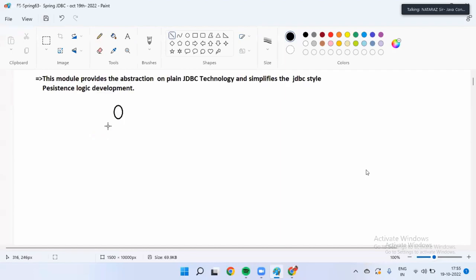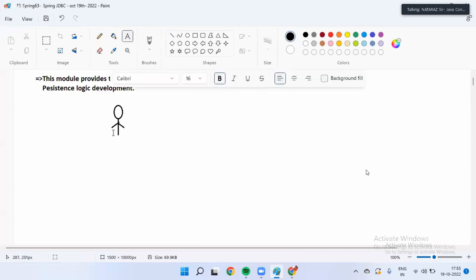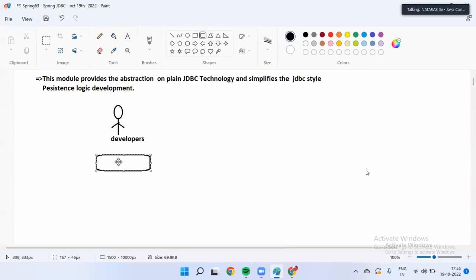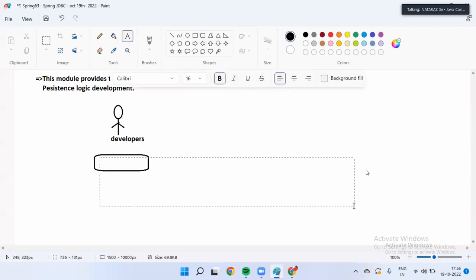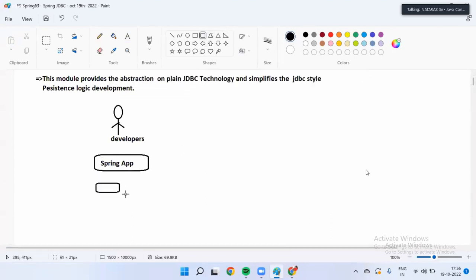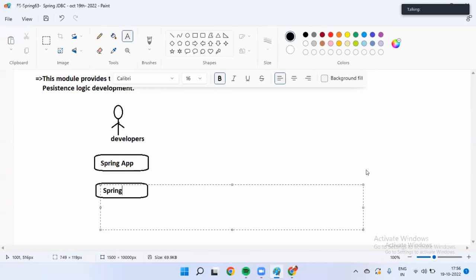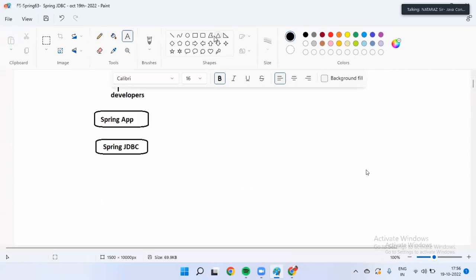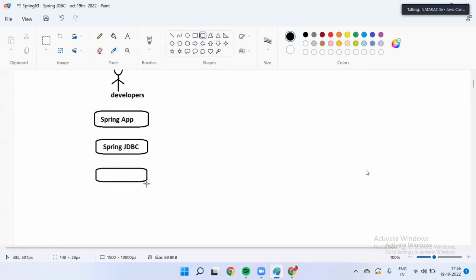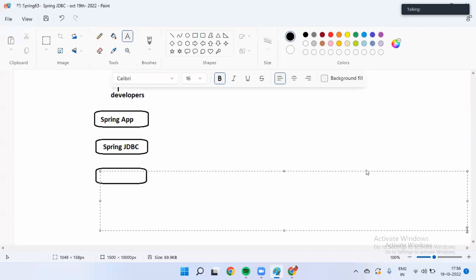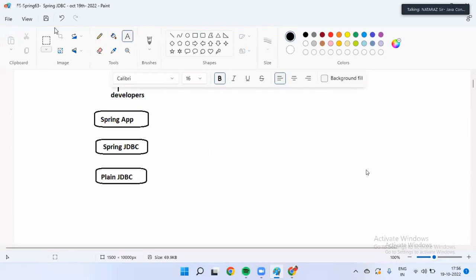Developer thinks that developer develops the Spring application. Here is the developer. This is my Spring application. That uses Spring JDBC. Spring JDBC internally uses plain JDBC. Okay. What is persistence logic?